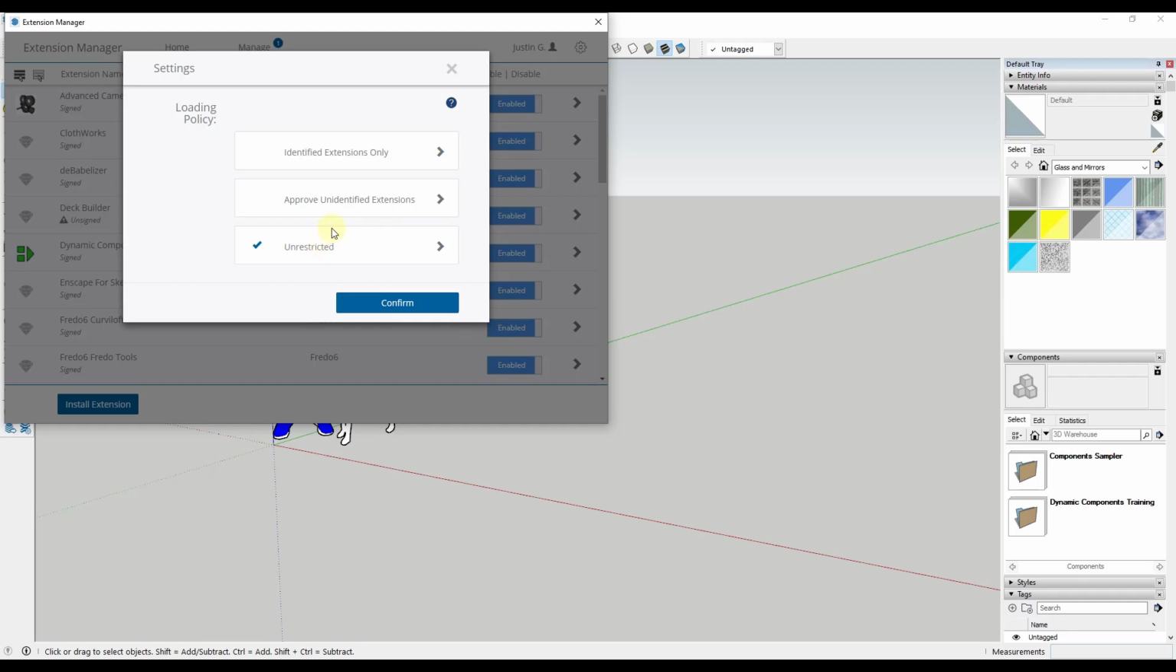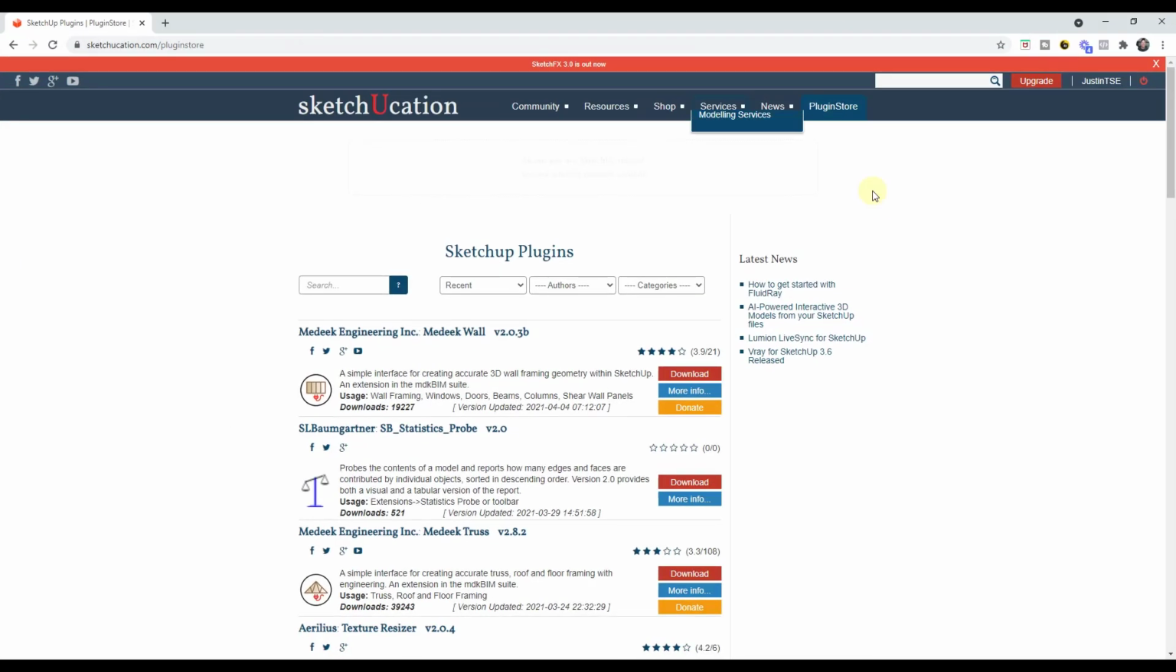So what does this mean? Depending on how concerned you are with security, the most secure way to do this is to only download extensions from the SketchUp Extension Warehouse. Now that being said, that process of getting the digital signature figured out and all of that is a little difficult for newer developers. A lot of those guys just don't want to deal with that stuff, which I totally understand. So if you're getting extensions from a third-party source that you trust, like the SketchUcation plugin store, for example, usually you're going to be in good shape downloading those.